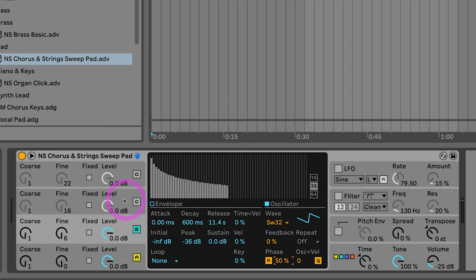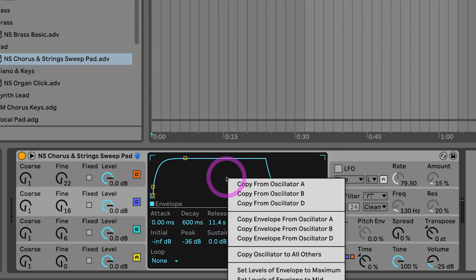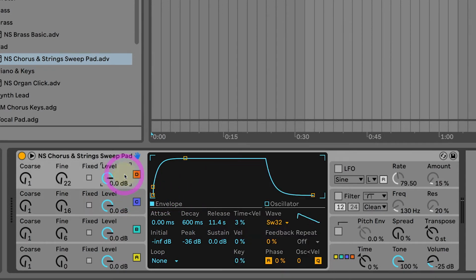So again, we're going to do the same thing. You should copy from oscillator A into C. So the way to do that again is if I go in the envelope area and I right click here, I can copy all the parameters from oscillator A into C and into D, and that'll copy the envelope and everything else. And then just make sure that for D, it's using exactly the same waveform. And for C, we're going to use the 50% phased one, right?